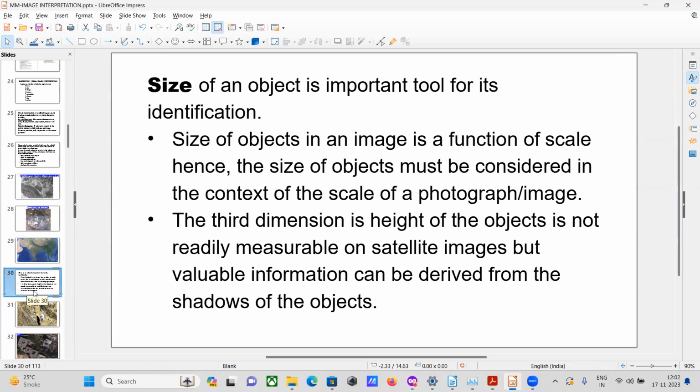Second element is the size here, which is also an important tool for identification of certain features. And the size of an object in an image is a function of scale. Hence, the size of an object must be considered in the context of the scale of a photograph. Okay. And the third dimension is height. The height of the object is not readily measurable on satellite images, but valuable information can be derived from the shadows of the object. It can be relative height with respect to other features present in the image.